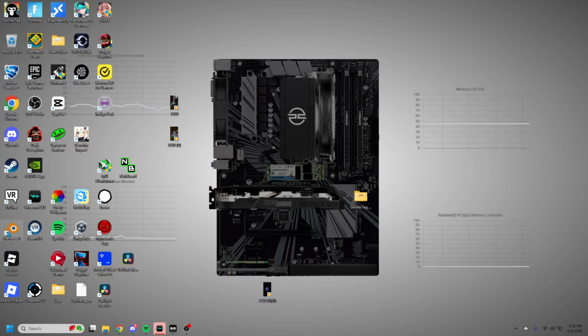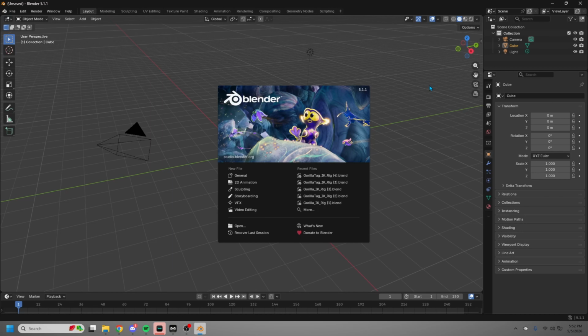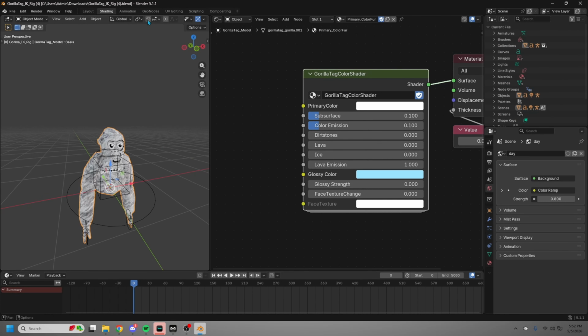First of all, you're going to download the first two links in the description. One is Blender, and the second one is the Gorilla Tag rig. Once those are done installing, you're going to open up the Gorilla Tag rig. Or if you opened up Blender, it's all fine. You're going to click here, then click the Gorilla Tag rig. Don't worry why mine says 4.